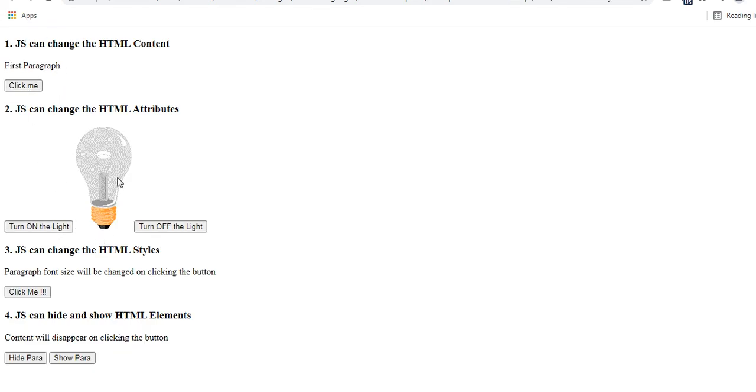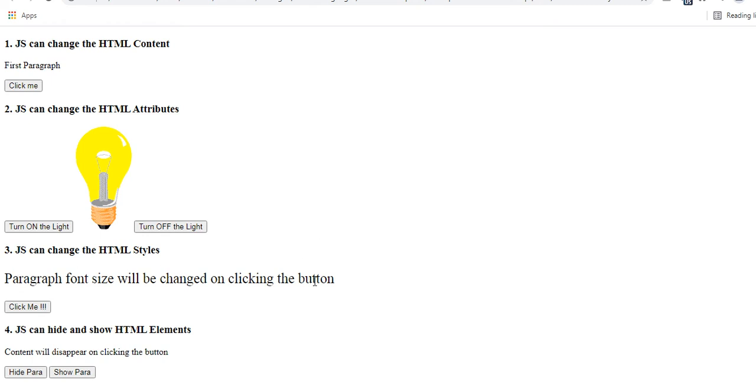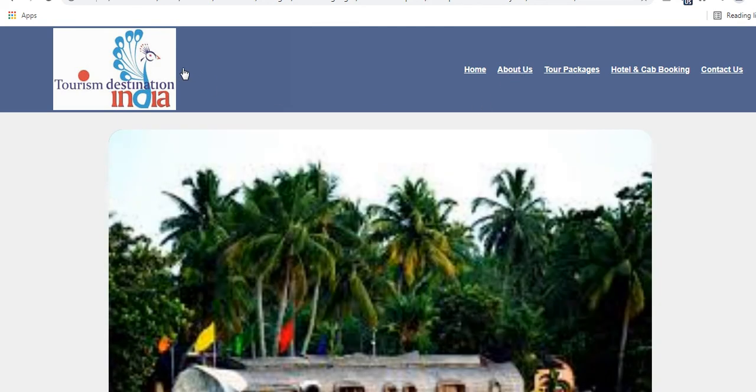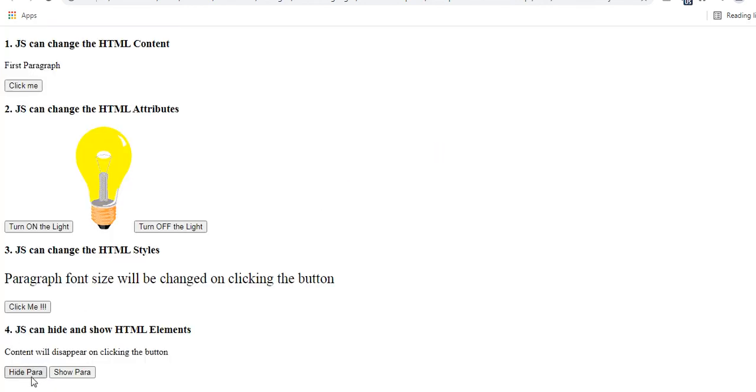Okay, and there is a bulb, I am turning on the light. And see, you can change the HTML styles. See, the font is increased. Here also, I feel like this font is very small. I want to click this, so I can do the coding over here so that the font will be increased. Here you can show, I am asking to hide the para, so it hides. Show the para means it shows.